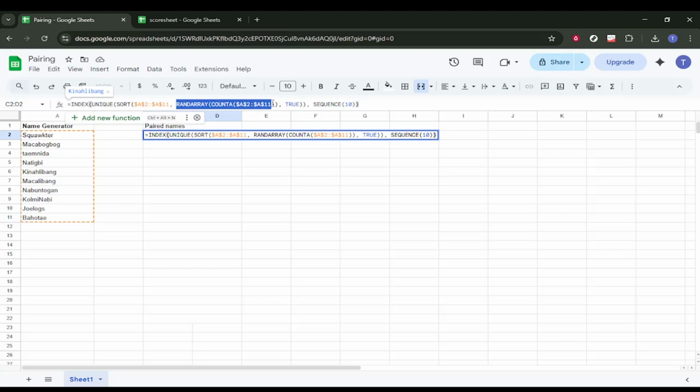UNIQUE removes duplicates, which is helpful if your original list accidentally contains the same name more than once. INDEX combined with SEQUENCE returns a set number of results, in this case 10 names, and spills them into a vertical list. Once you have entered the formula, confirm it to generate the randomized output.